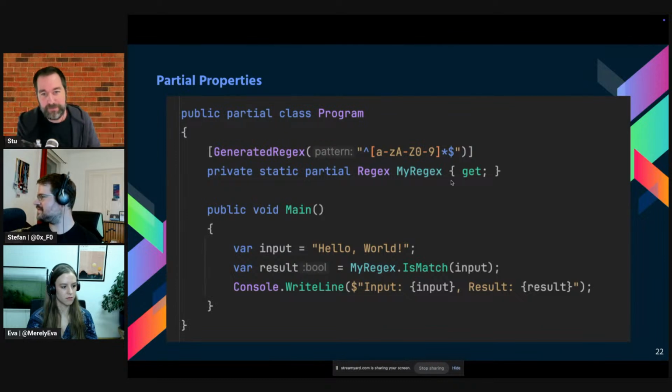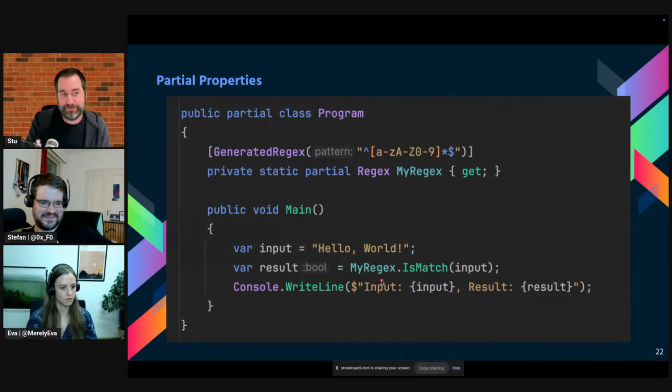So they've just fixed that. So now you can say partial regex and describe it as a property. And now it's a partial property. And they've updated the generator as well, so it will build that partial property. And it's just ever so slightly neater.